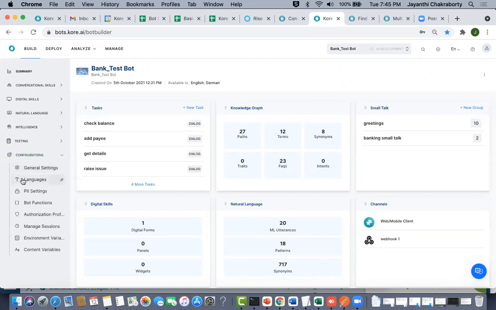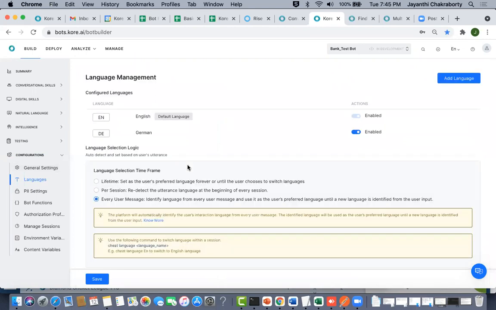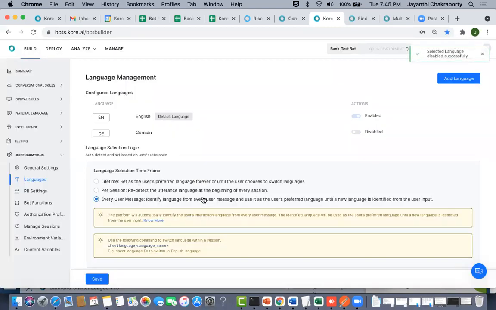So when you are enabling a language, it is also possible that you disable that language. One is you do not publish the tasks in a given language. That is to make the tasks language specific. Or if you don't want a language which you have enabled to be available for conversation to the end users, you can disable the language from here. So nobody will be able to interact with the German version of this particular bot. So that is disabling the language as a whole.